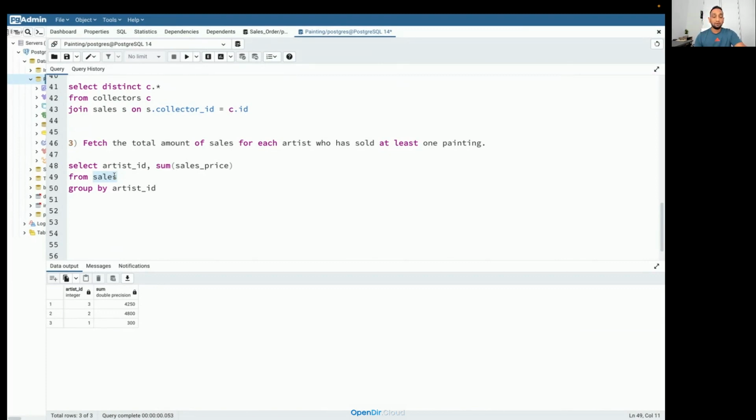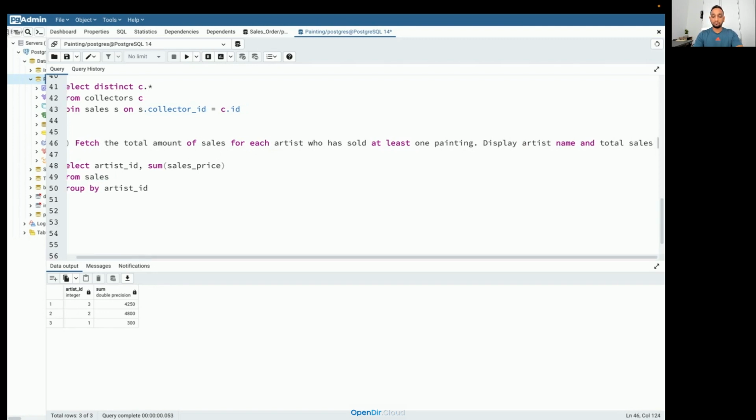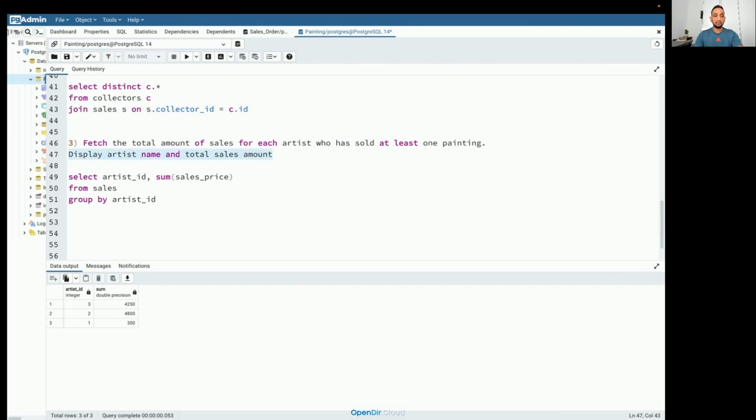The additional thing we need to do is, I'm displaying the artist id, but it's not meaningful, right? Maybe I should have mentioned that in the question: fetch the total amount of sales for each artist, display artist name and total sales amount. I will add this, otherwise the question may seem incomplete. So along with this we need to also display the artist name.